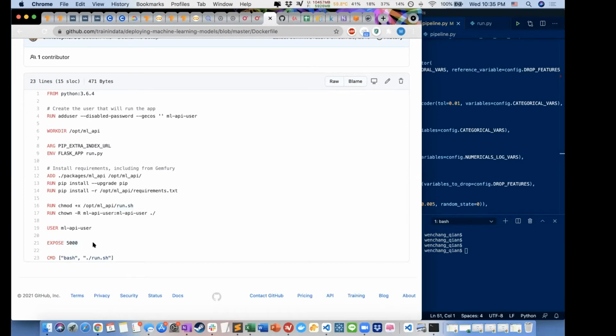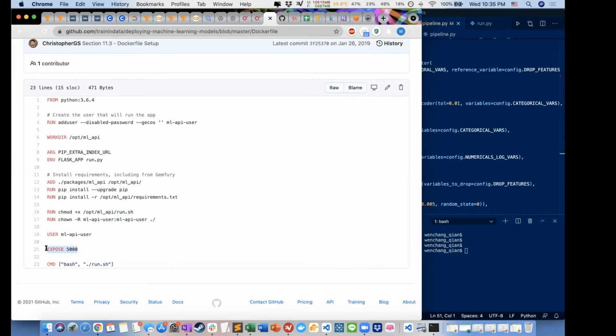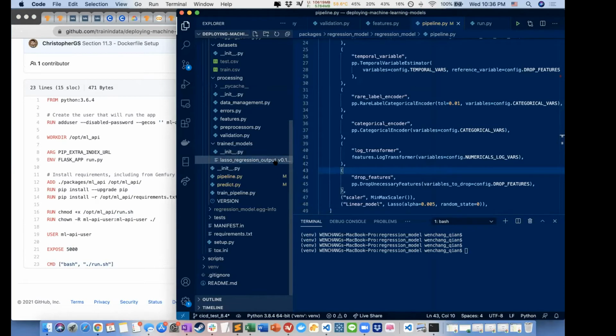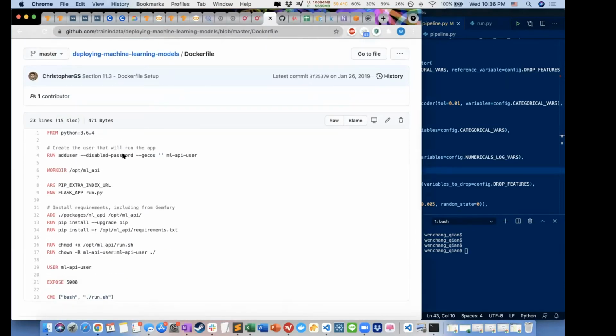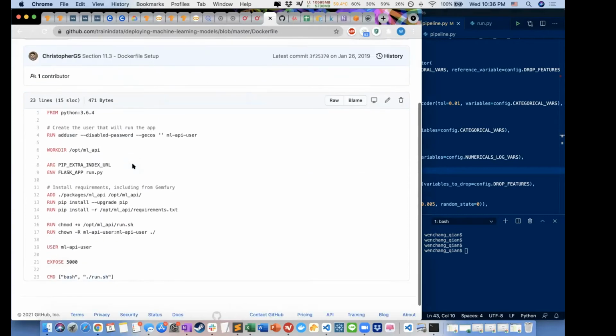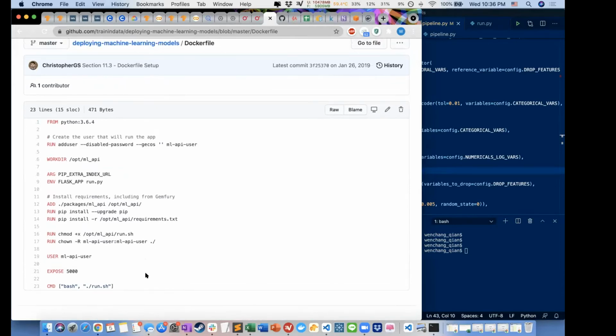And you're exposing your ML package or API at port 5000. And then eventually you run the command bash run sh. So in this package, bash run sh is the one that runs the entire flow, the entire ML flow.